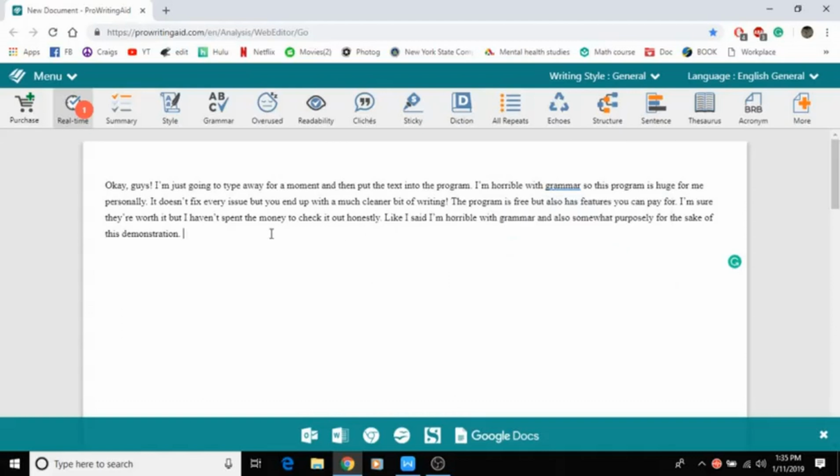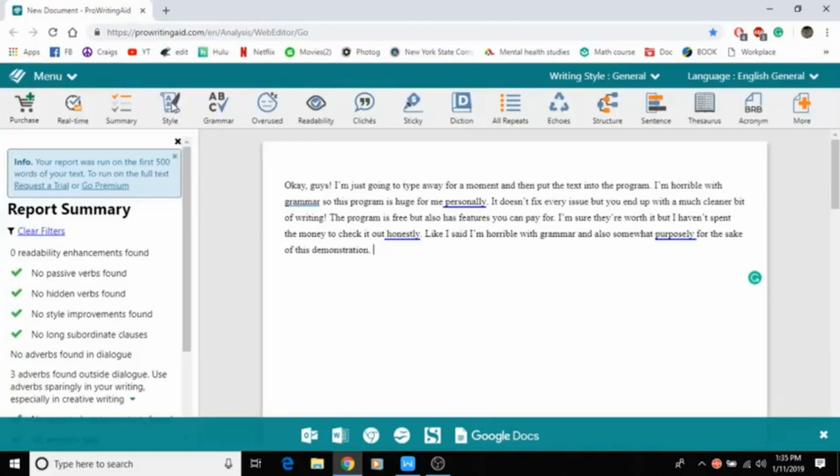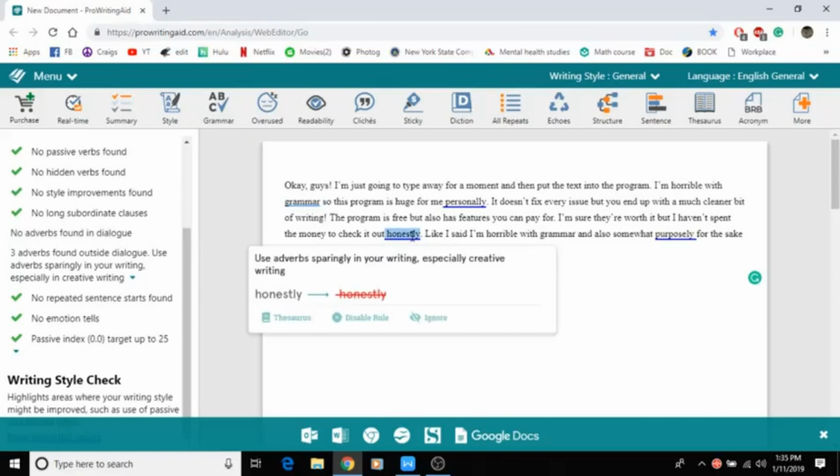Anyways, I know that was really easy, but if you click on stuff like this, it'll tell you things like there's no passive verbs found, no hidden verbs found, no style improvement found, no long subordinate clauses, no adverbs found in the dialogue, things of that nature. But it does say that there are 3 adverbs found outside of dialogue.